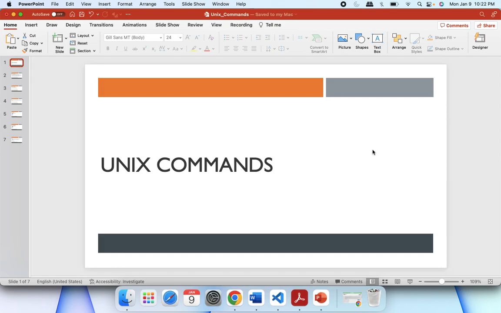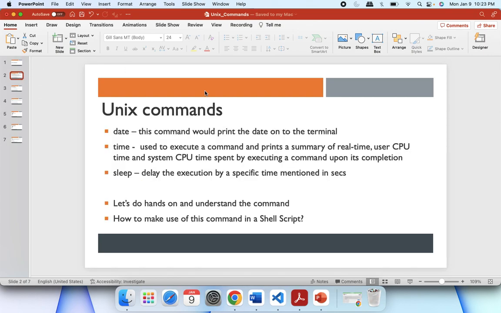We'll be learning Unix commands and how to make use of those commands in basic shell scripting. So let's move ahead. Today we are going to see these three commands: date, time, and sleep.